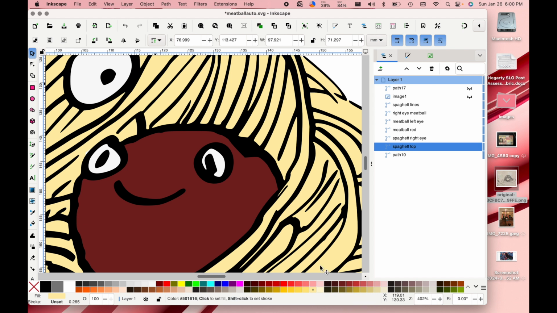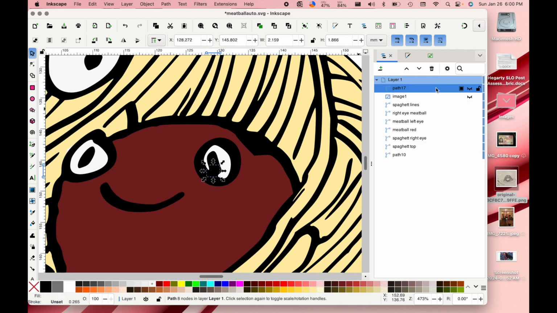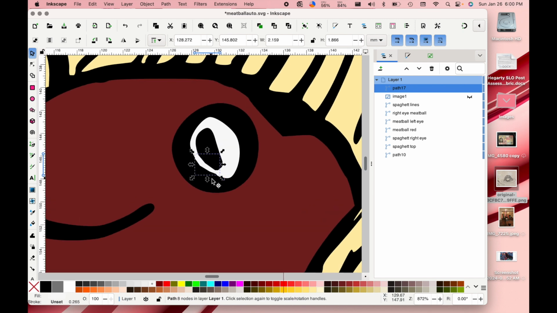Another technique is to create a path on top of something to cover something else. So for example, when I look at this eye on my meatball, it has an attached area here that doesn't really match the other eye. So I created a path to create that white of the eye.